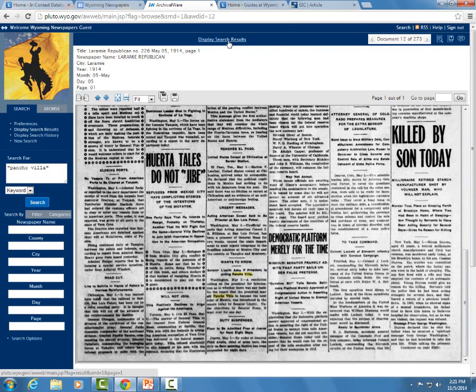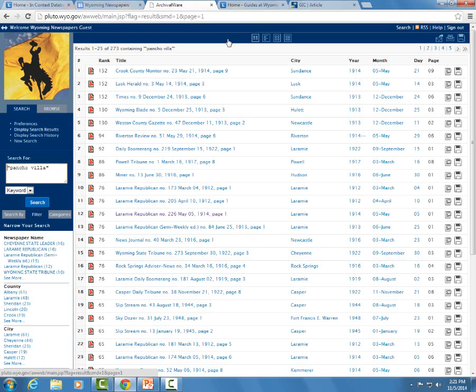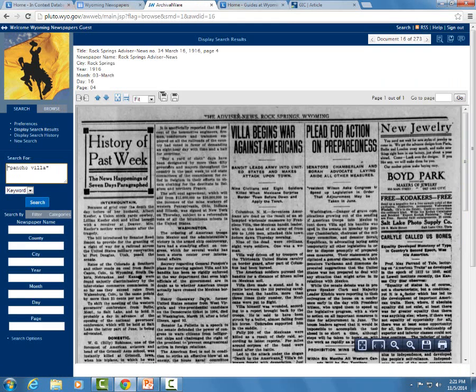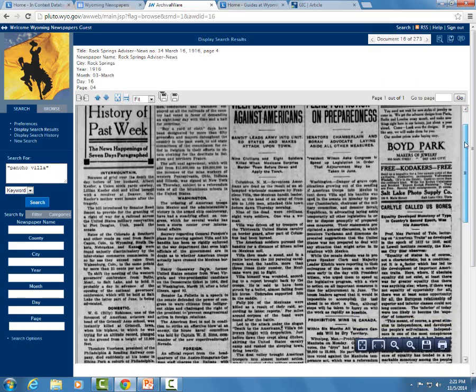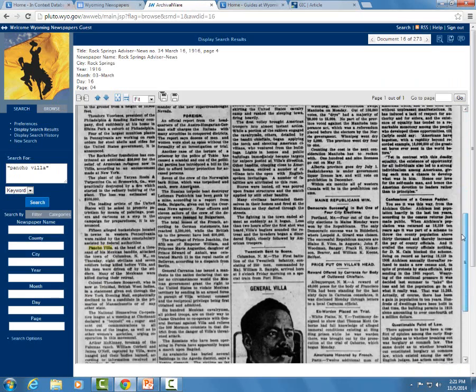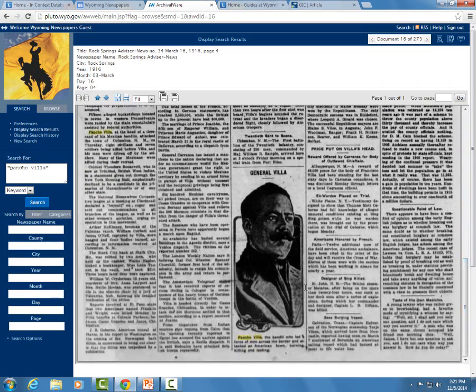At the very top in the middle, I can go back to my search results and look at a different paper. This time, let's look at a Rock Springs paper from March of 1916. What's great about this when they're searching a topic is it's giving you historical events around that same time period. And there's our article about Pancho Villa.